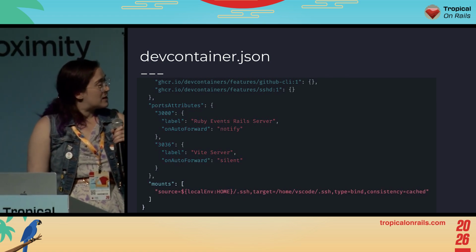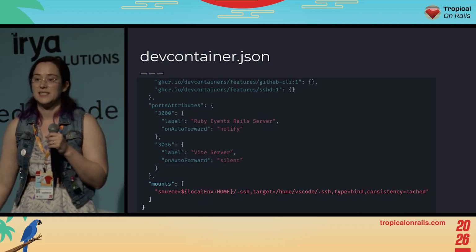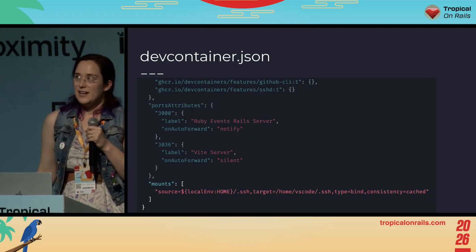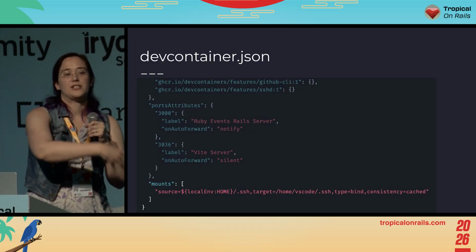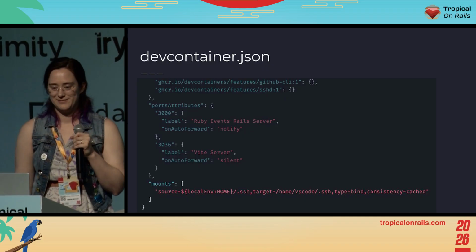This last section is mounts. So what you can do is you can mount random files. In this case, I'm mounting SSH keys. This is theoretically unnecessary, but VS Code is supposed to take your SSH keys and mount them in automatically. That hasn't worked for me in the past, so that's why this line is here.